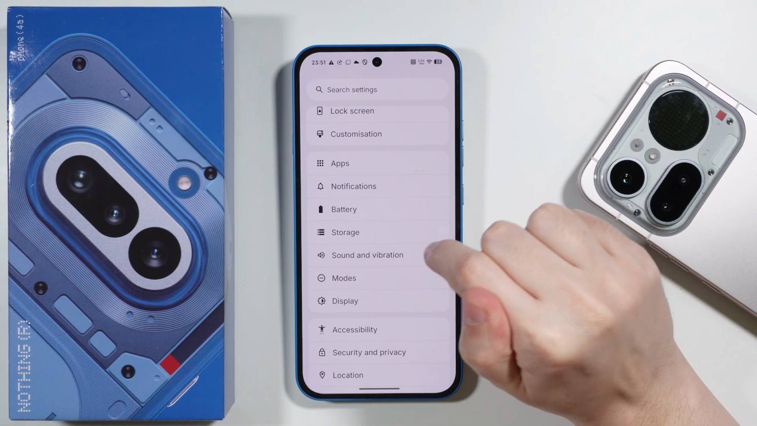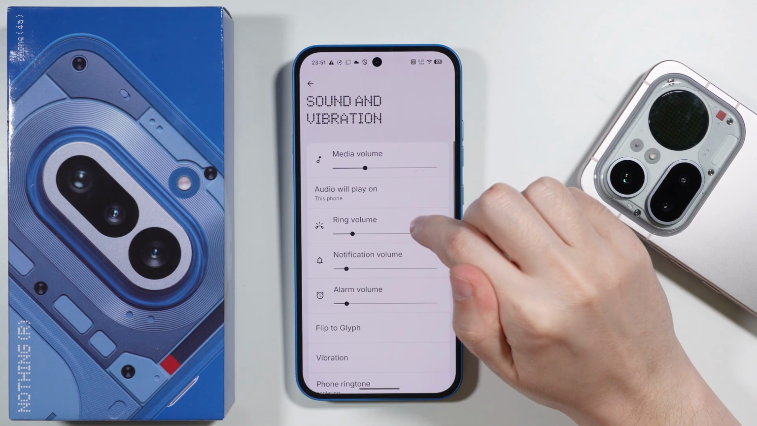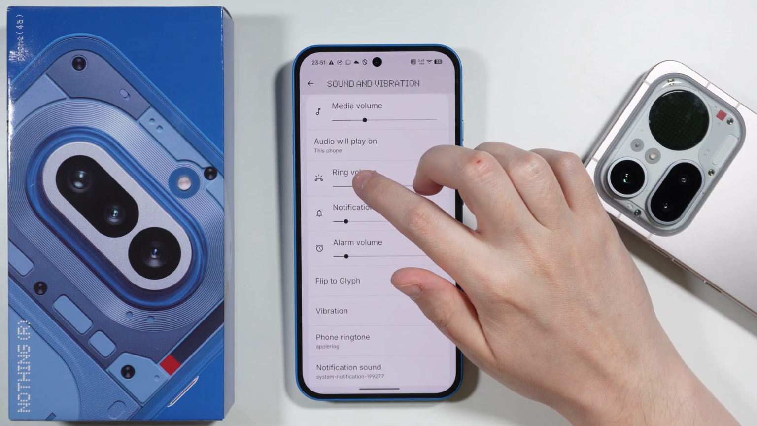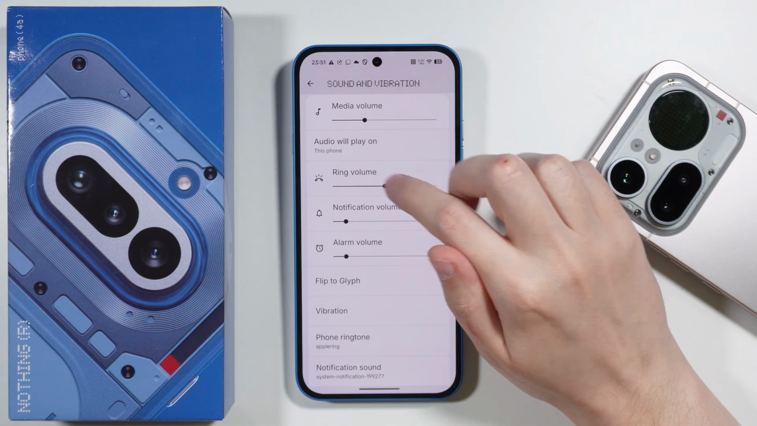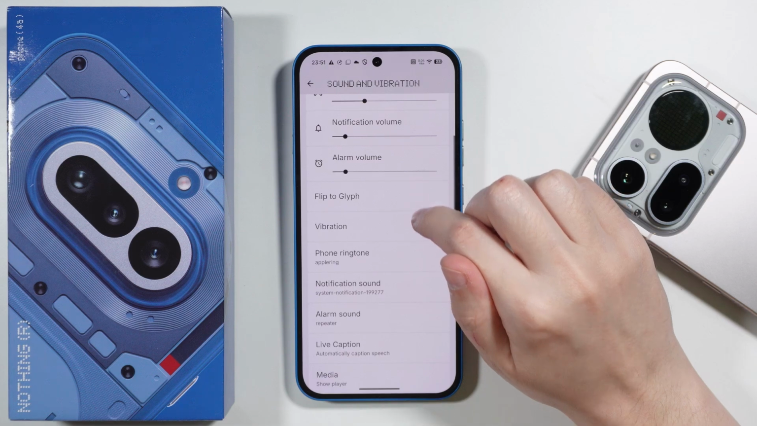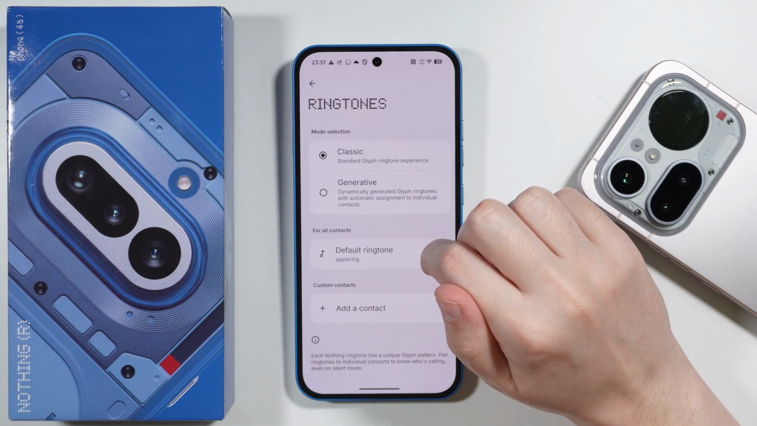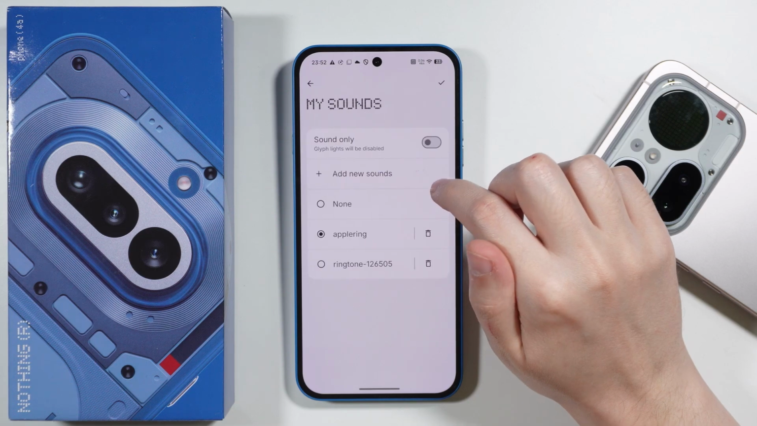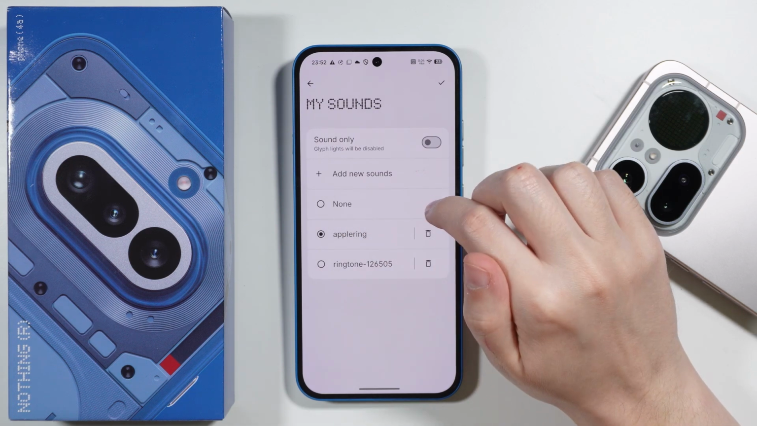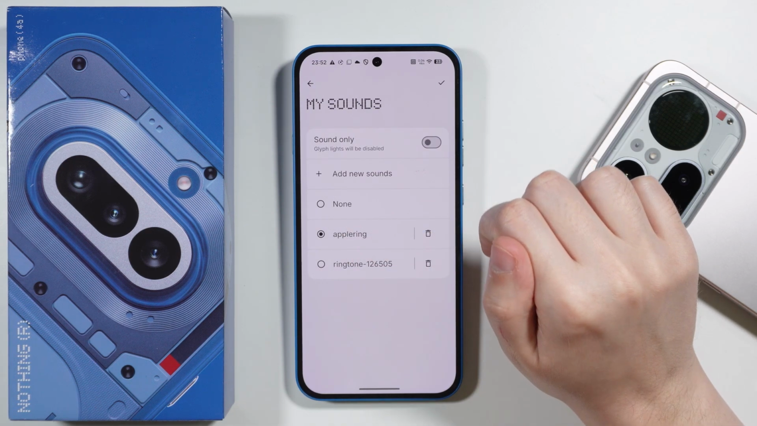To do so, we can just open settings and go to sound and vibration, and usually you can change the ringtone volume slightly in order to check if it has been changed. Now in my case it doesn't play for some reason, so we're gonna go to the phone ringtone. Over here we have default ringtone, then we can go to my sounds, and here I do indeed have the custom sound, and that is pretty much it.